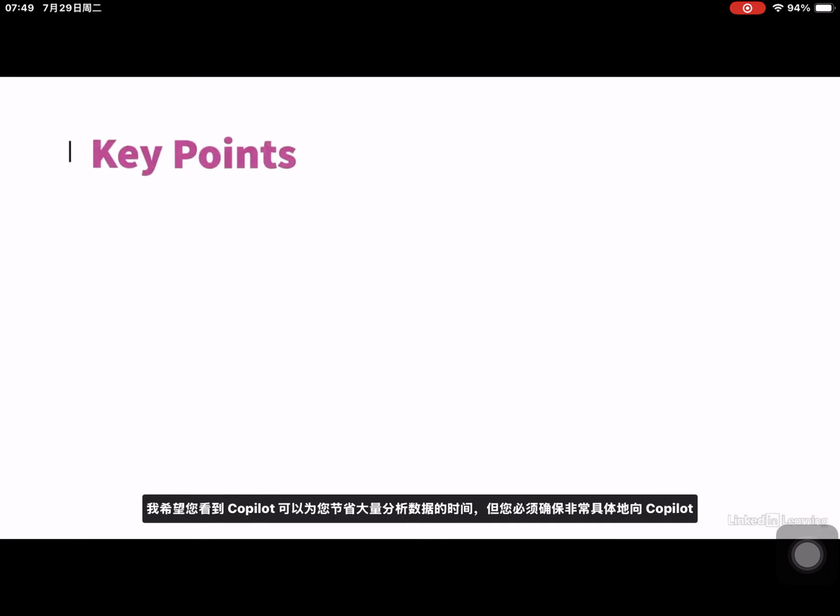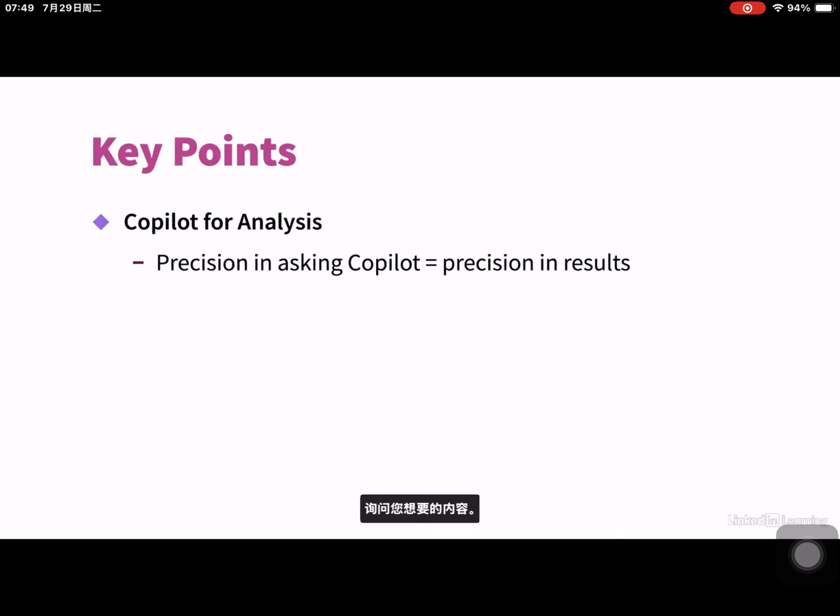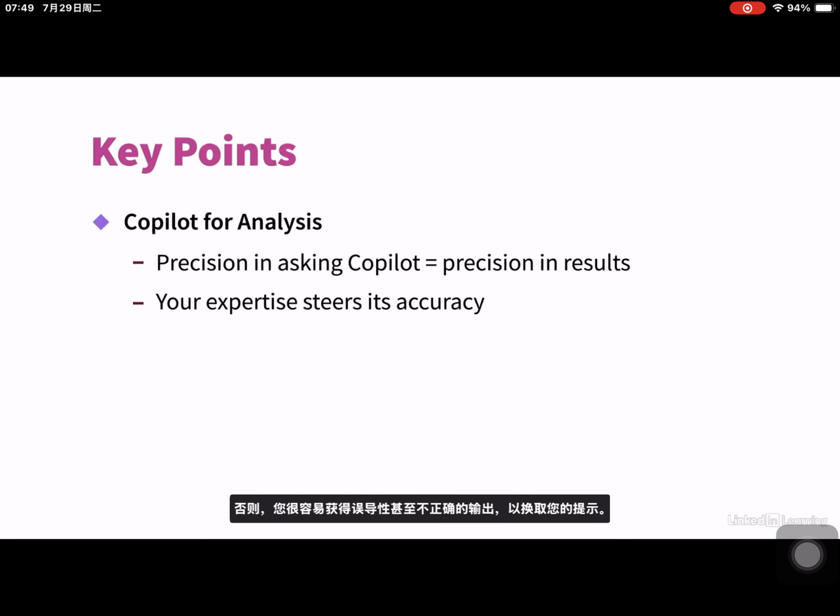I hope you're seeing that Copilot can save you loads of time in analyzing your data, but you've got to make sure you're being very specific with asking Copilot for what you want. Otherwise, you can easily get misleading or even incorrect outputs in return for your prompts.